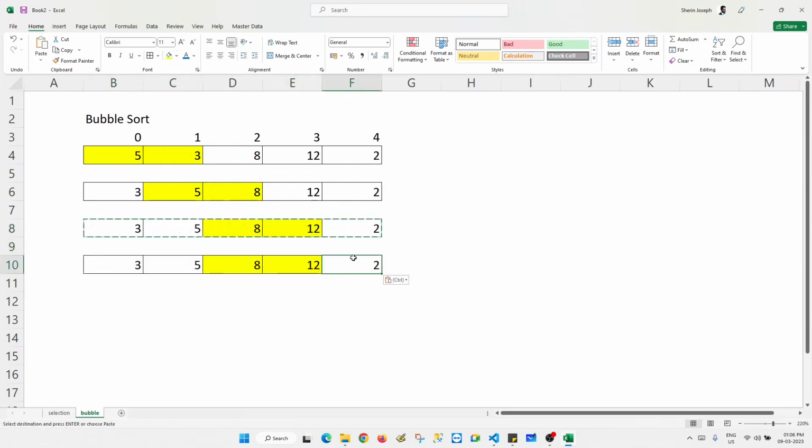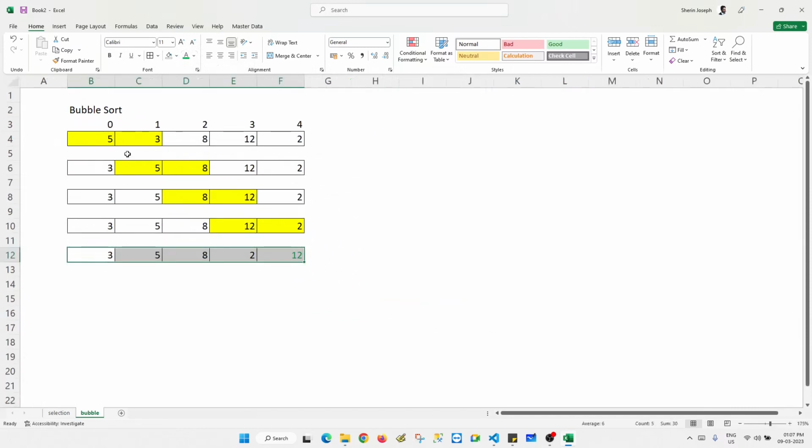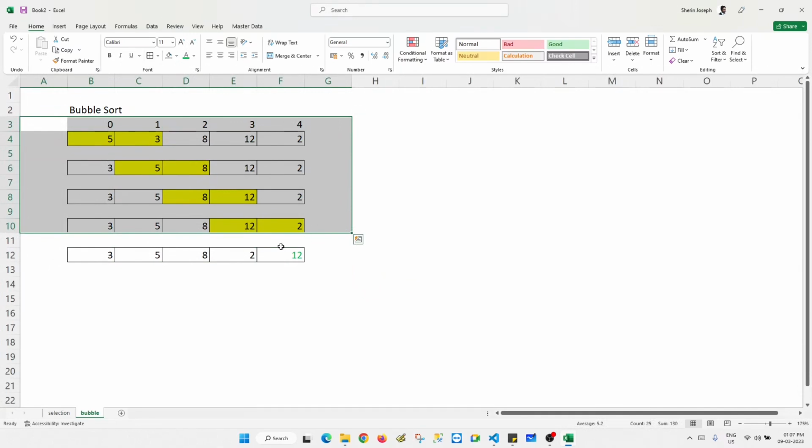Now the next comparison will be 2 and 12. Here the second number is small, so you have to replace this 12 and 2. So it will be like this. Again there is no other number over there, so you don't need to do the comparison. And you can find that the last number will be the largest among all, or we can simply say we don't need to sort the last element. So here this worked 4 times and we are getting this number.